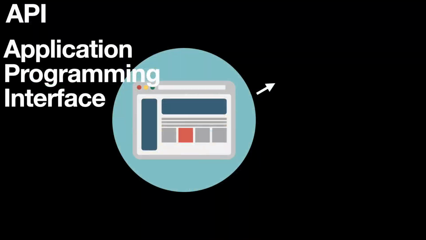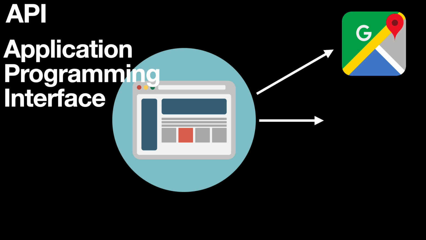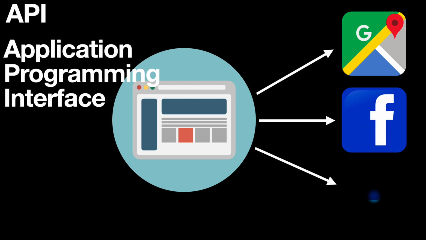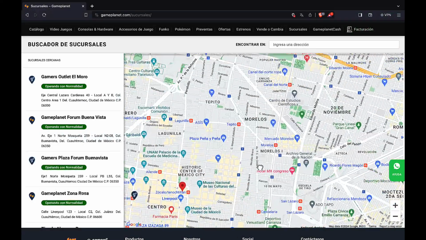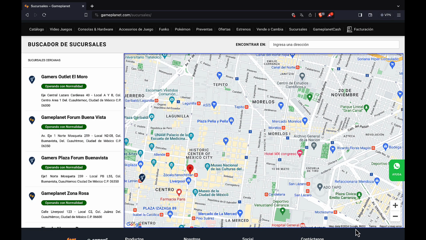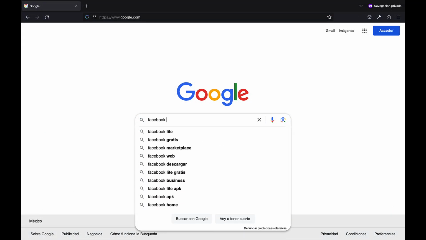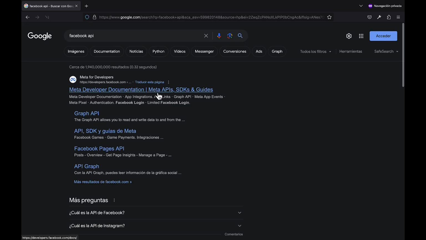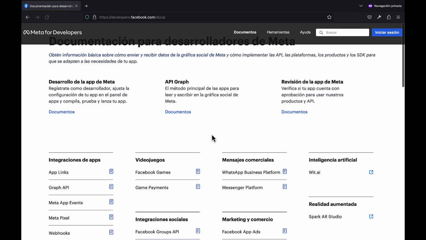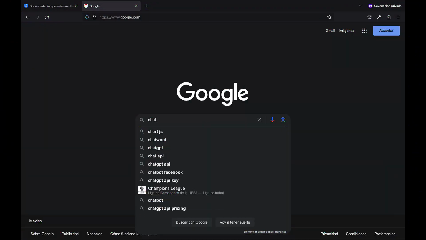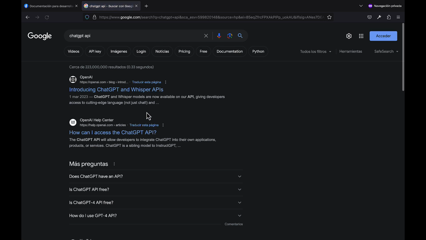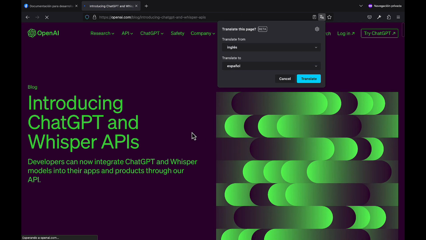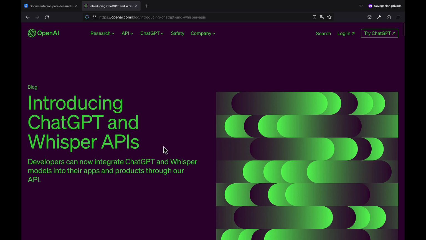An API is an interface that allows me to connect two programs or two services. In this case, the Game Planet web page is using the Google Maps API. Many web services allow you to use their API. Just Google the name of a service along with the word API to go to the instructions on how to use it. Obviously, each service's API is different, so each one will be used differently. In this course, we are not going to study APIs, but it is good to know that they exist and what they are, as it will be a concept that you will come across very often in the programming world.